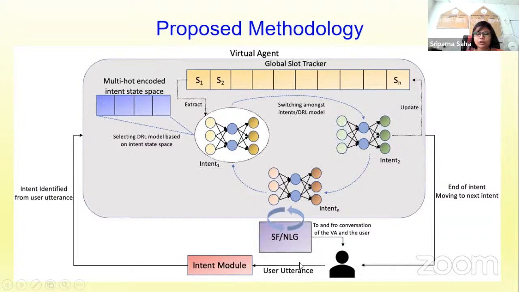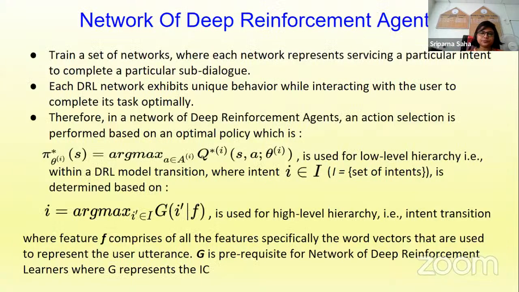It will interact with the natural language generation module to generate the responses. So this is the proposed approach: a hierarchical model. At the top level there is a higher level policy, which will decide which intent to serve first, as there are multiple intents. Then there are lower level intent policies. For each intent there is an individual policy.